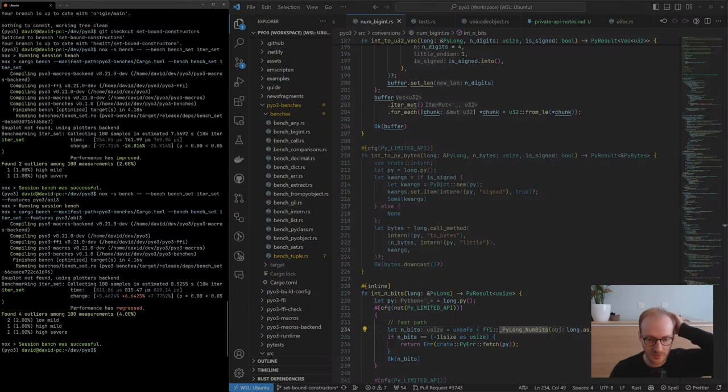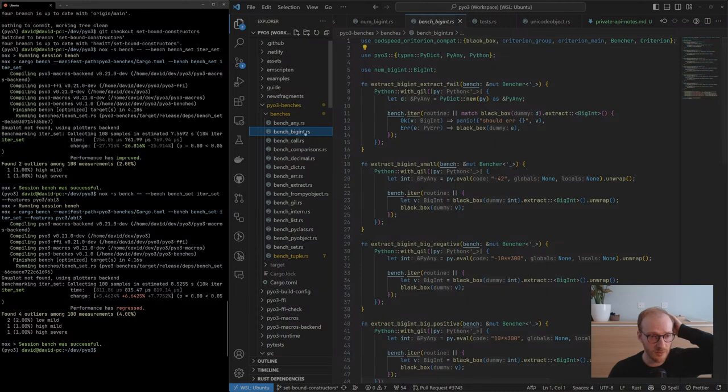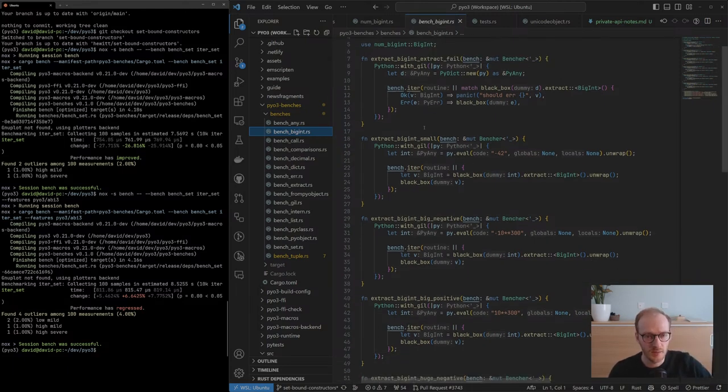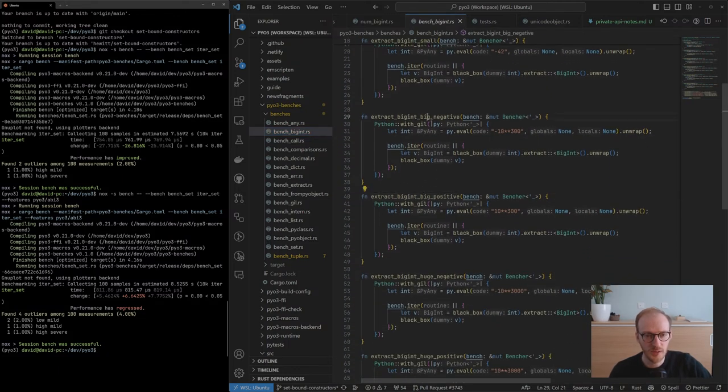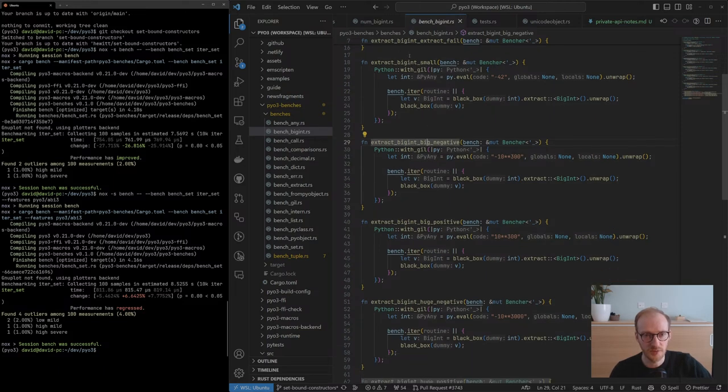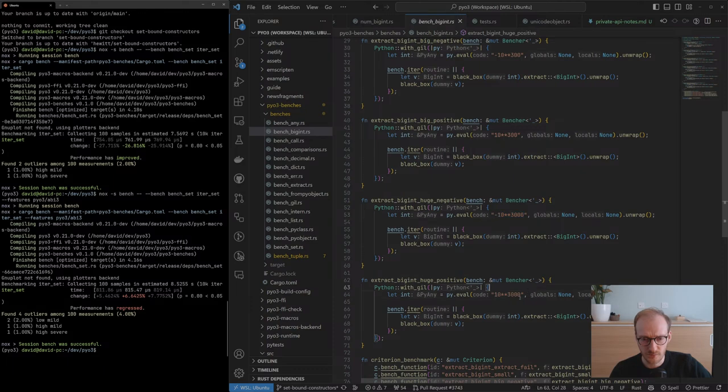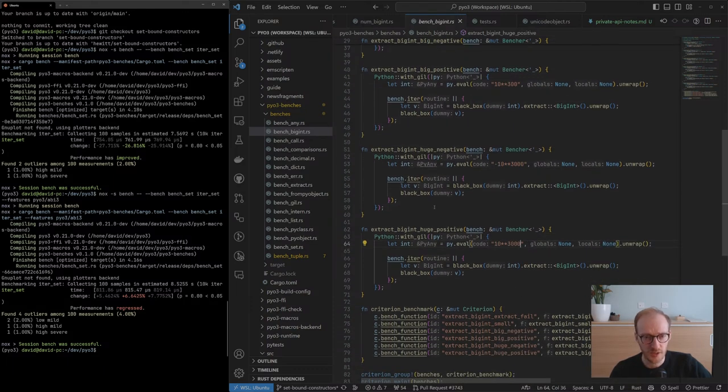Let me just look where we're looking. So probably, oh, it's probably bench big, isn't it? We're looking at big integer conversion. So that looks like the right thing. Extract big int small. Ah, so we've done it with a few different sizes here. We've got small, we've got negative, and you can see we're creating very, very large Python integers of different sizes. And huge negative, huge positive.